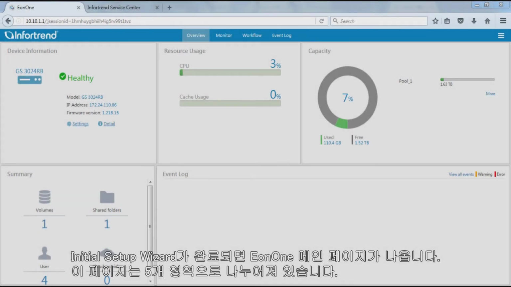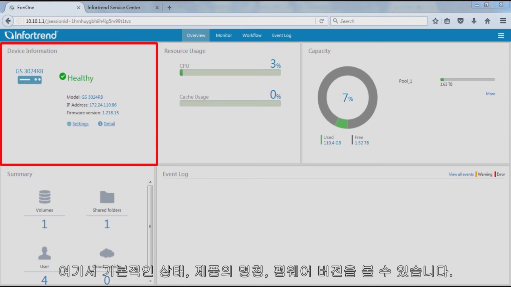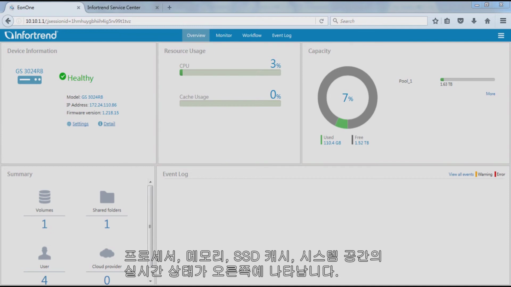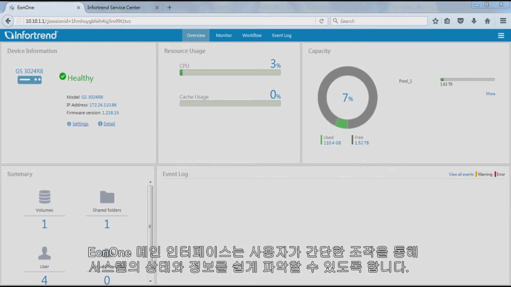After the initial setup wizard is complete, the EonOne main page will be displayed. It is separated into 5 areas. First is device information. Here you can see basic status, product name, and firmware version. Real-time status of processors, memory, SSD cache, and system space is shown on the right. Displayed at the bottom are volume, file shared folder, user, cloud volume distribution, and system real-time events reports. As such, the EonOne interface lets you have a better grasp on system status and information with its simple operations.